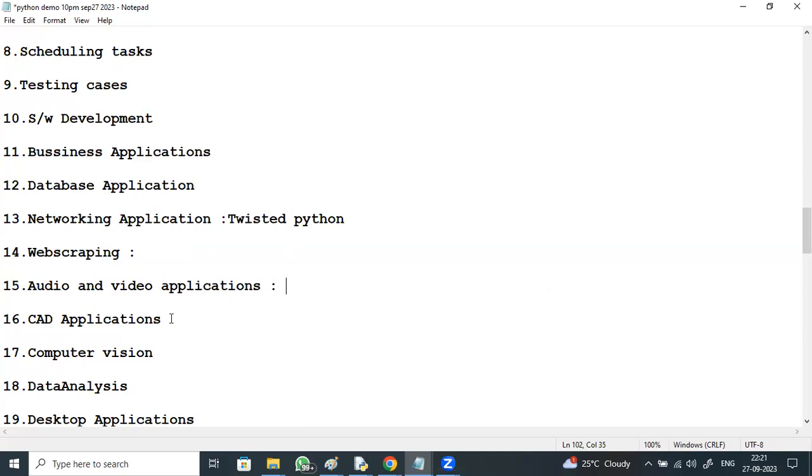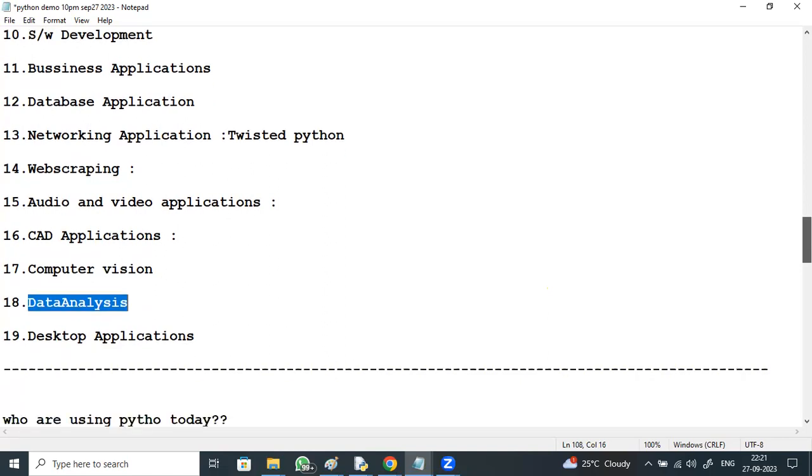CAD applications or 3D CAD applications. Computer vision means face detection, color detection, and object detection, right? And for data analysis. And for desktop applications or single user applications, right?